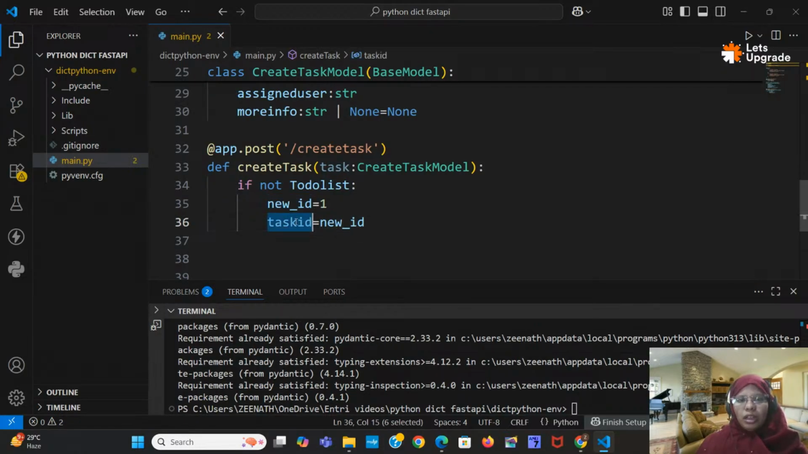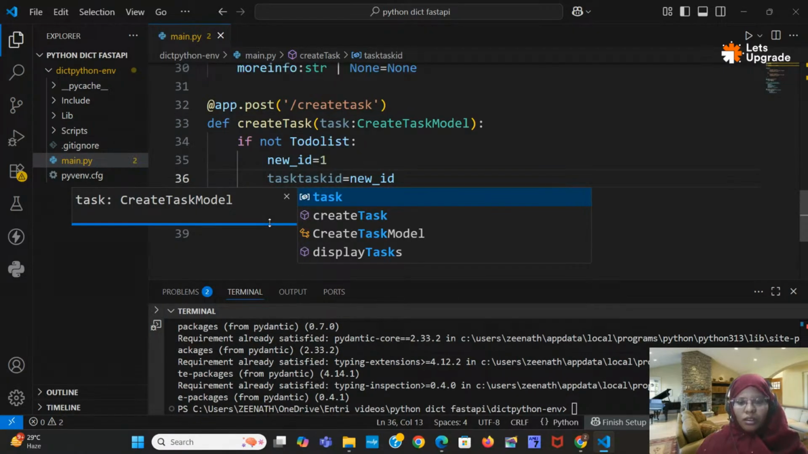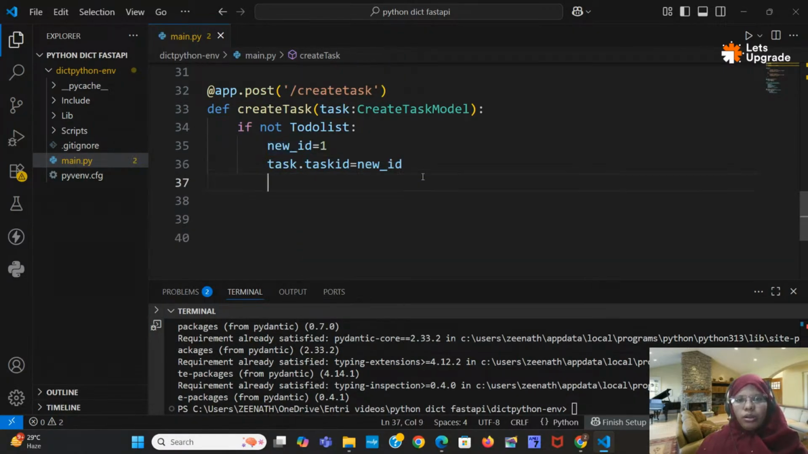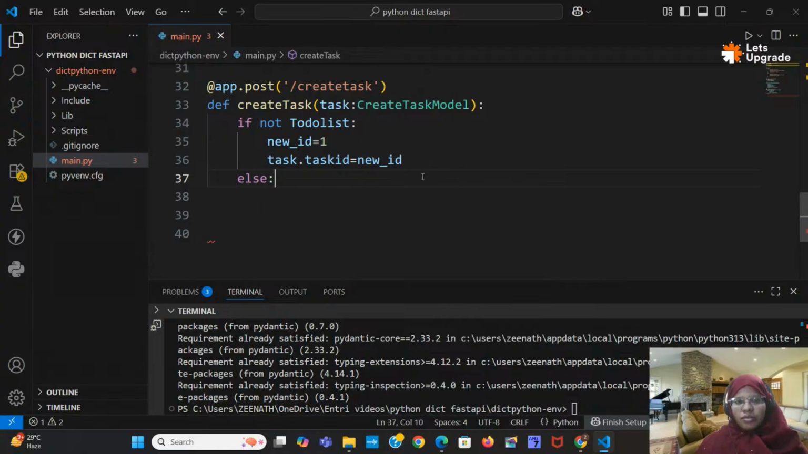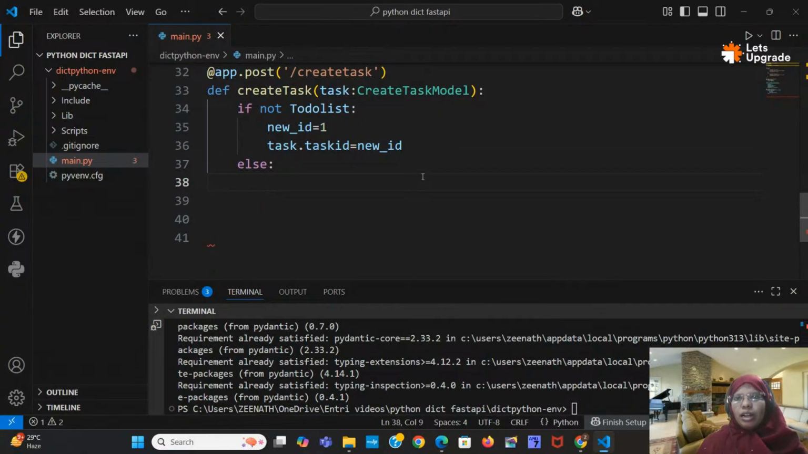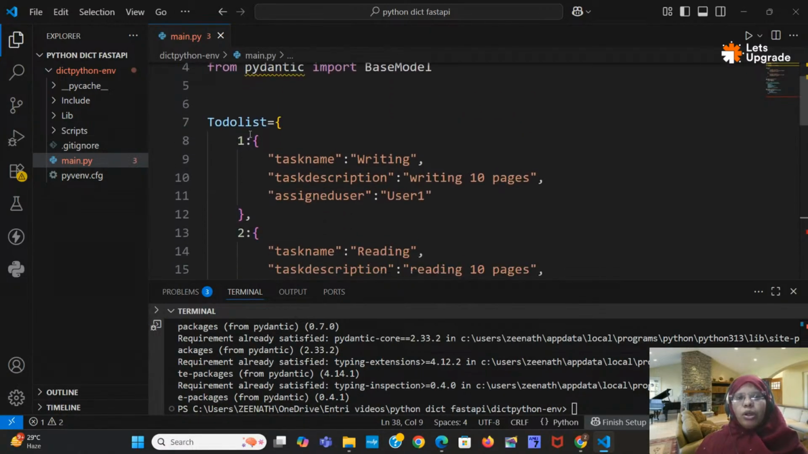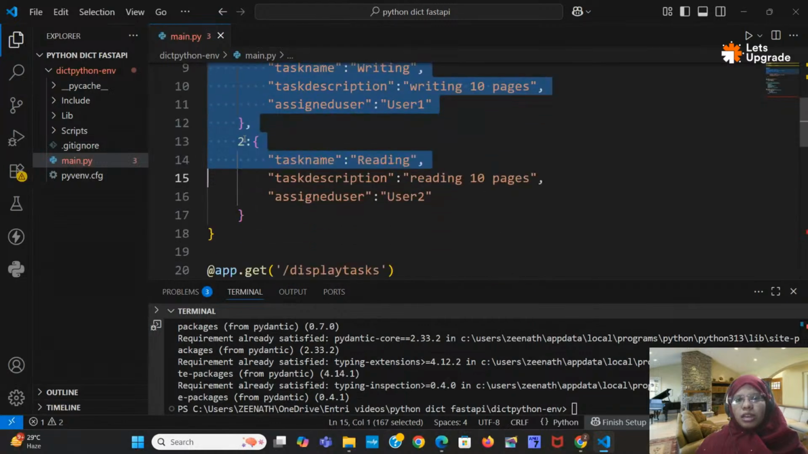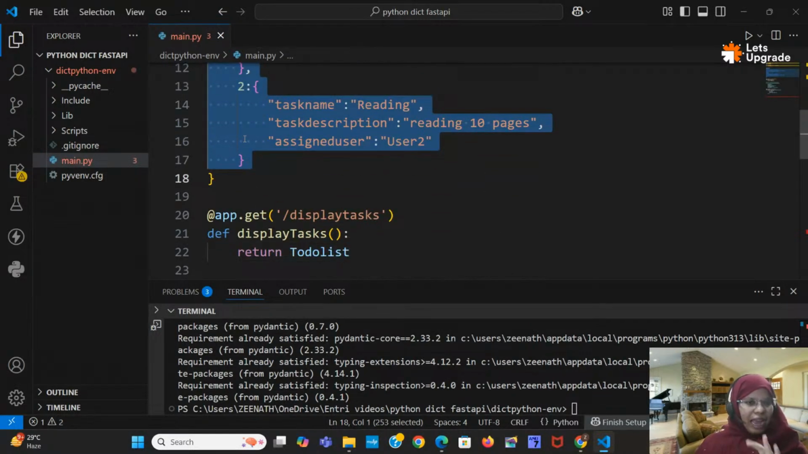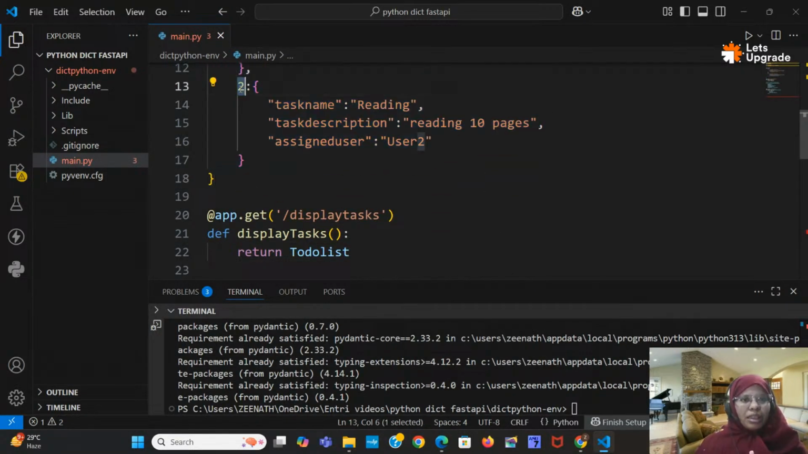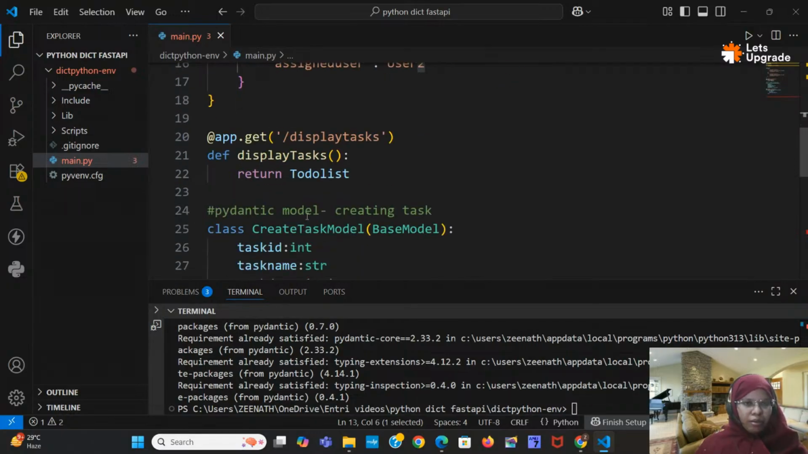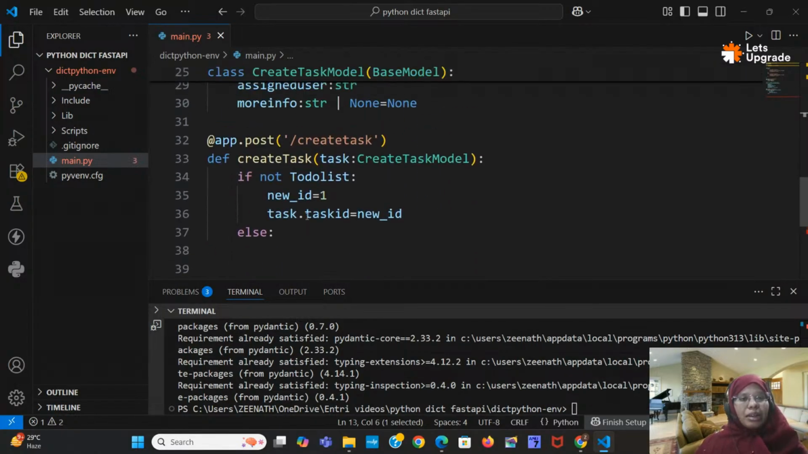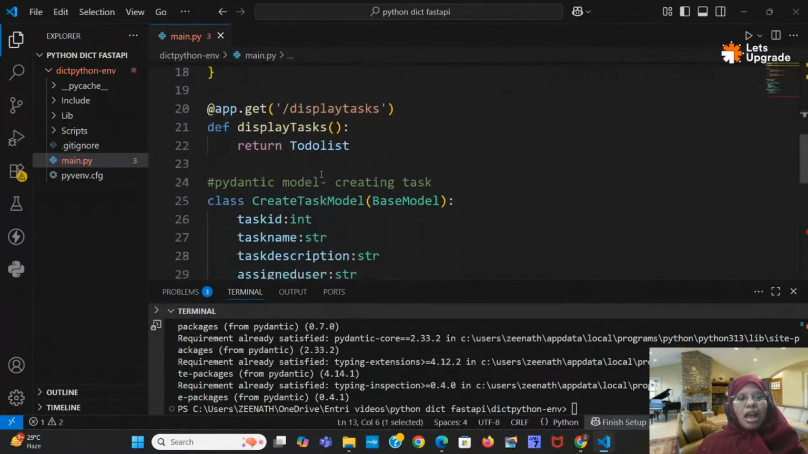And I am storing task.task_id equal to new_id. Else, in the else case, it means there are some ids already. Suppose we have two tasks here, so the new task should have the id 3, right? So we have to increment this task id by 1.